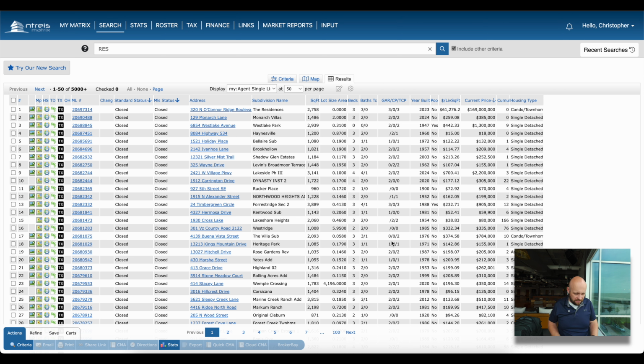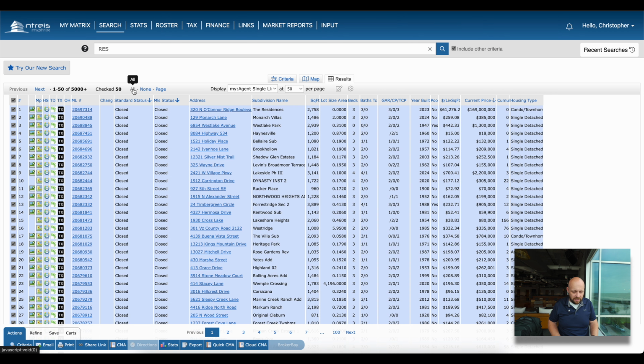For that year, there were 5,000 plus transactions that were done. And I will not be able to export all of these transactions. The MLS doesn't allow me to do that, and I don't want to do that. I only want to focus in on the transactions that occurred close to the subject property that I might be looking to sell, or a certain zip code that I might be looking to sell into.